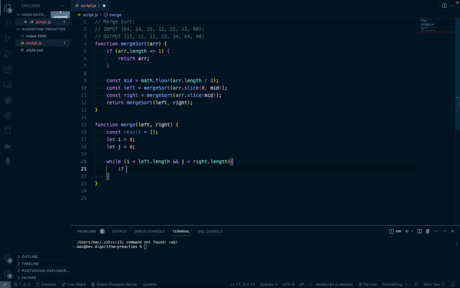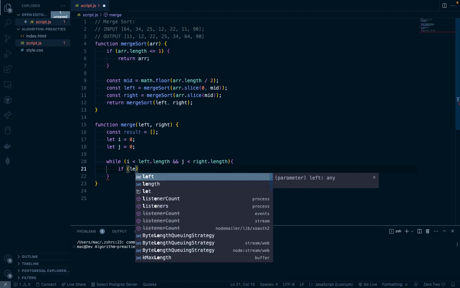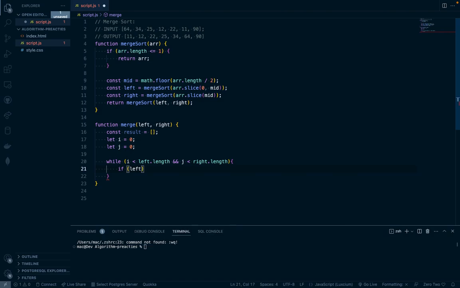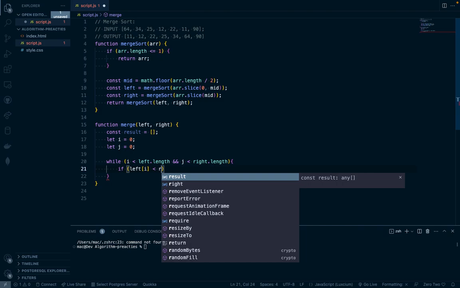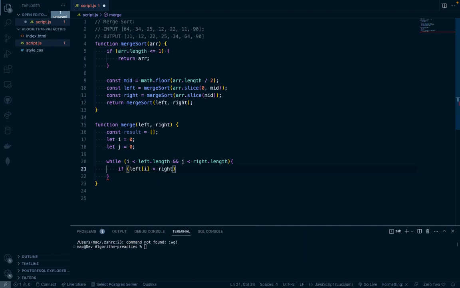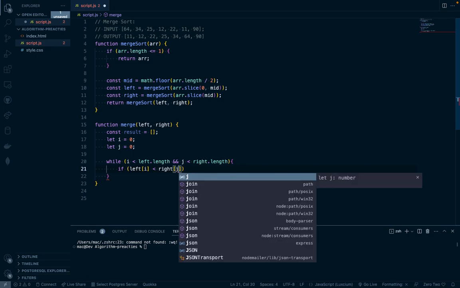I'll say if left at index I is lesser than right at index J. So what am I going to be having?